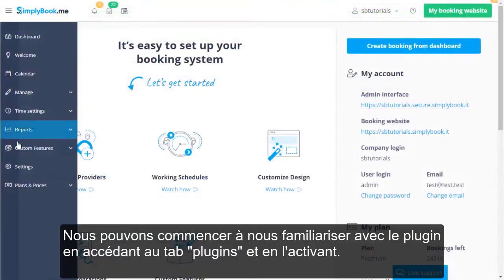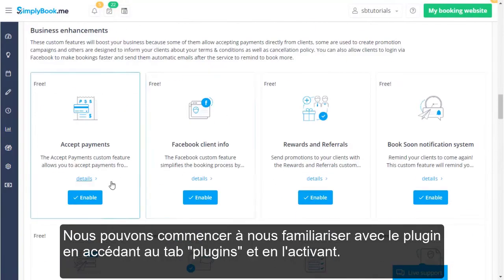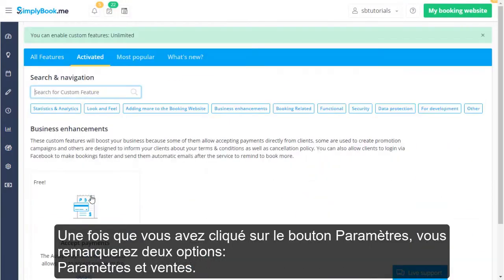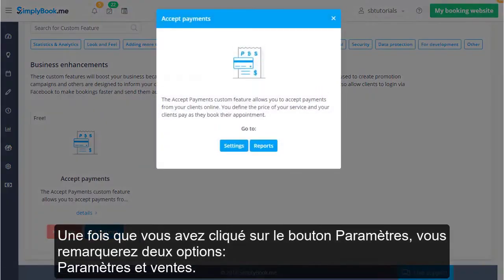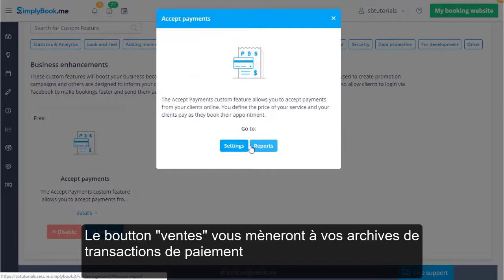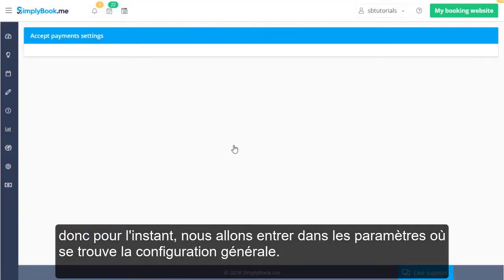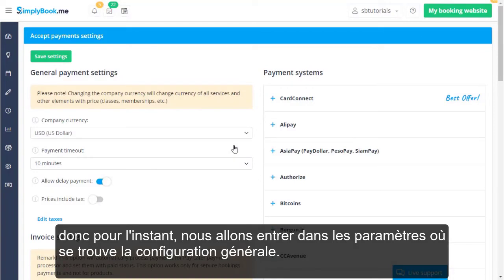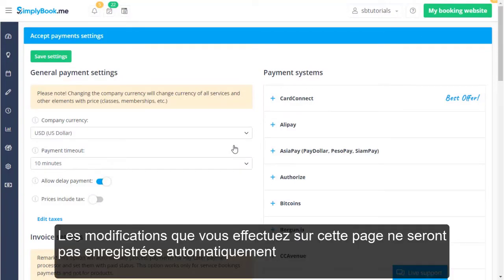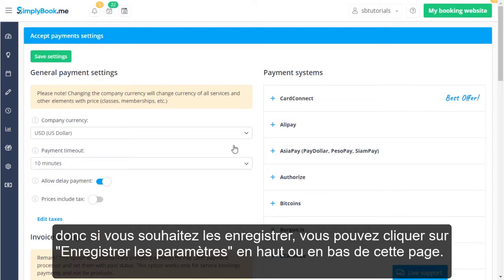We can begin getting acquainted with it by navigating to Custom Features and enabling it. Once you click the Settings button, you will notice two options: Settings and Reports. Reports will take you to your payment transactions archive, so for now we will go into Settings where the general configuration is located. Any changes you make on this page are not saved automatically, so if you want to save them, you can click Save Settings at the top or the bottom of this page.